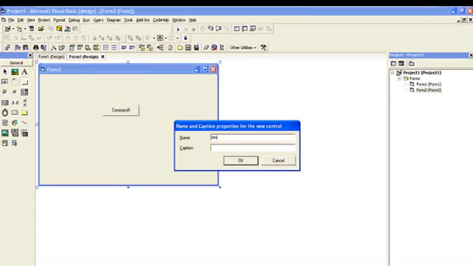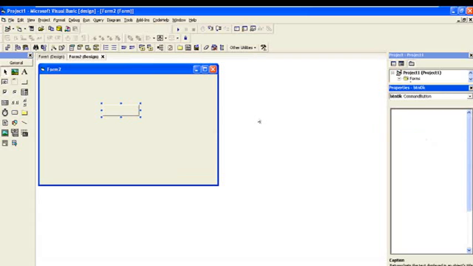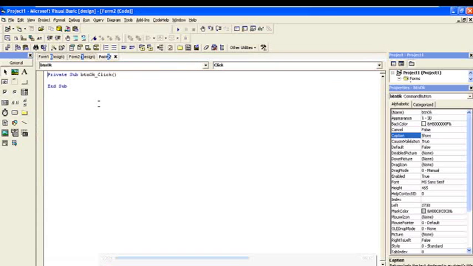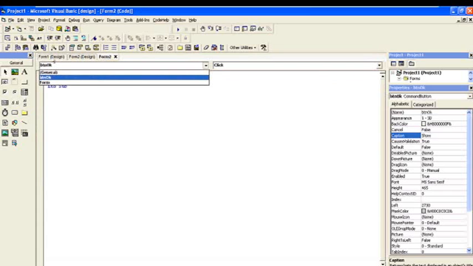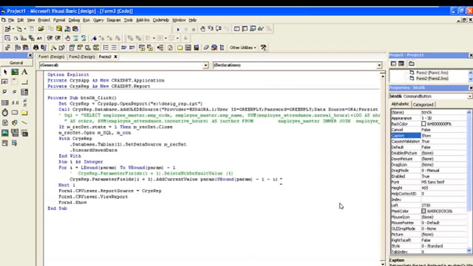Let's name it btnOK, and we will go to the button click event of this button. Now as you can see the code here. Now let's study the code a little bit.